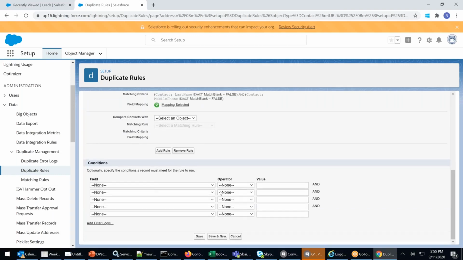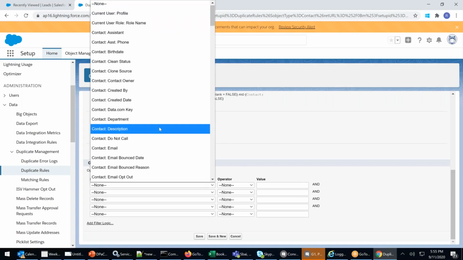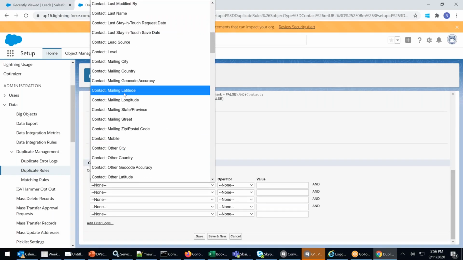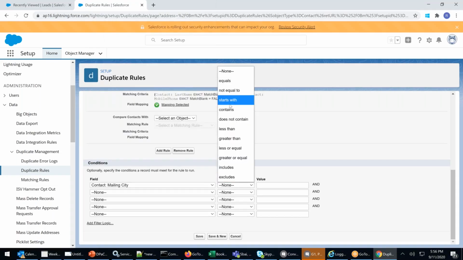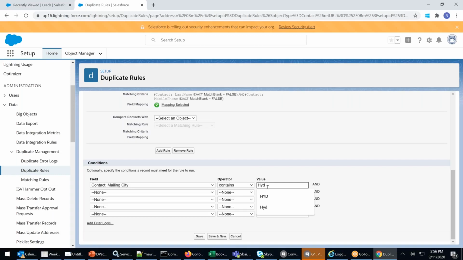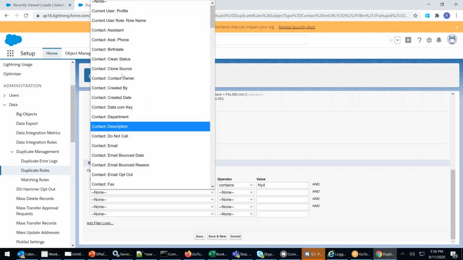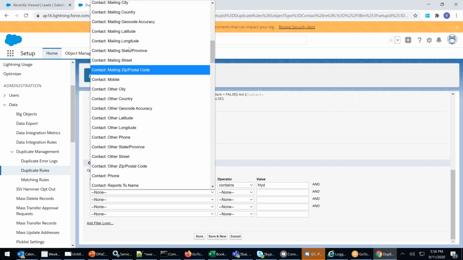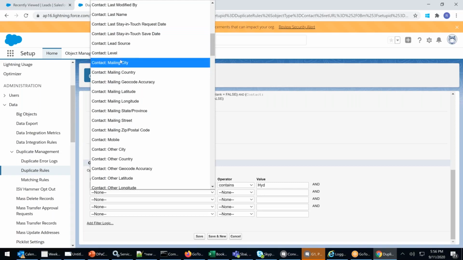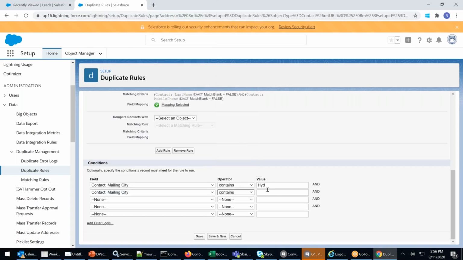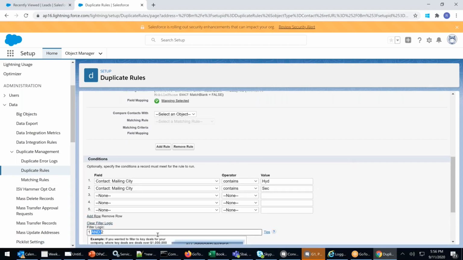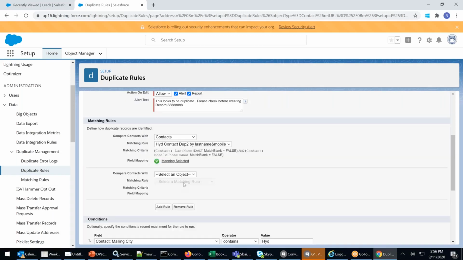For whom is this, what is the criteria? When should this rule trigger? For everyone? Don't write anything. No. Now I'm giving the criteria. Wherever the billing city or the mailing city contains Hyderabad, or contact mailing city contains Secunderabad, I will say add, it will be or. Whenever Hyderabad or Secunderabad, then only this rule should run.